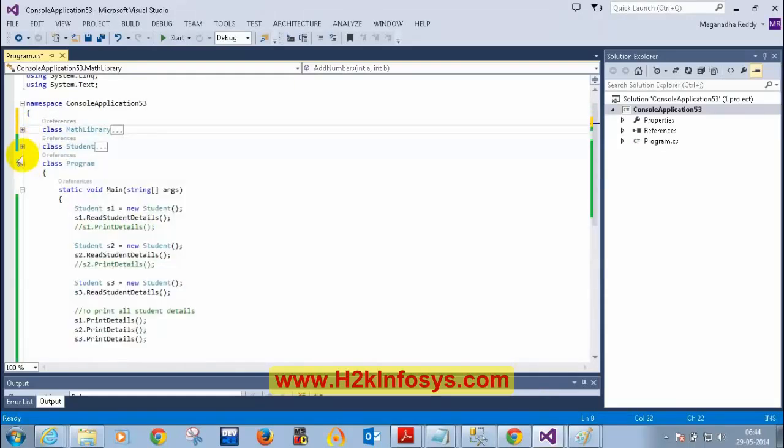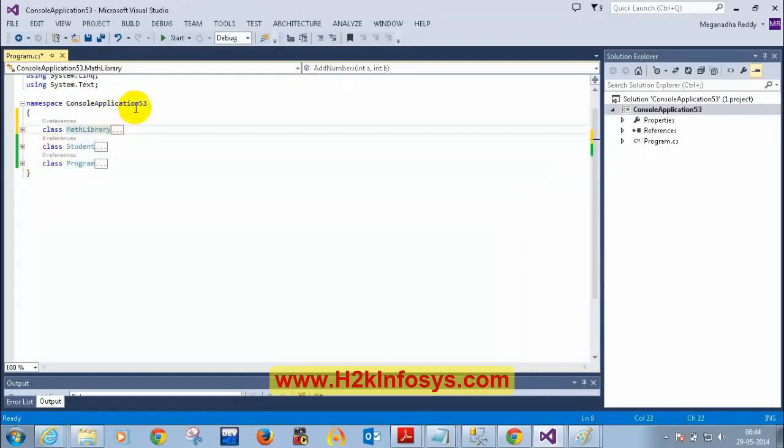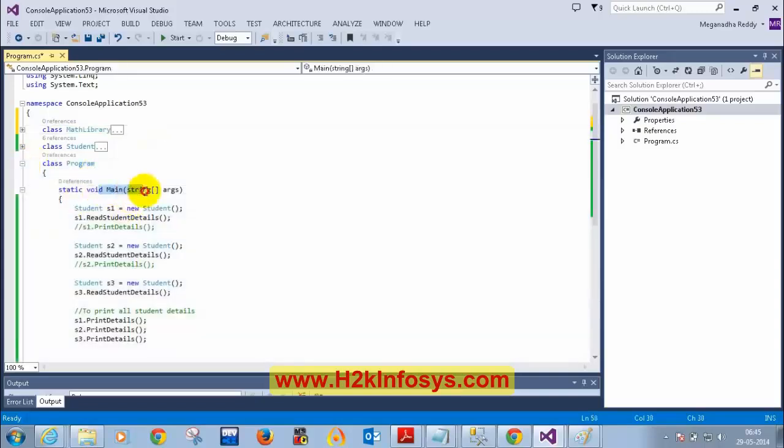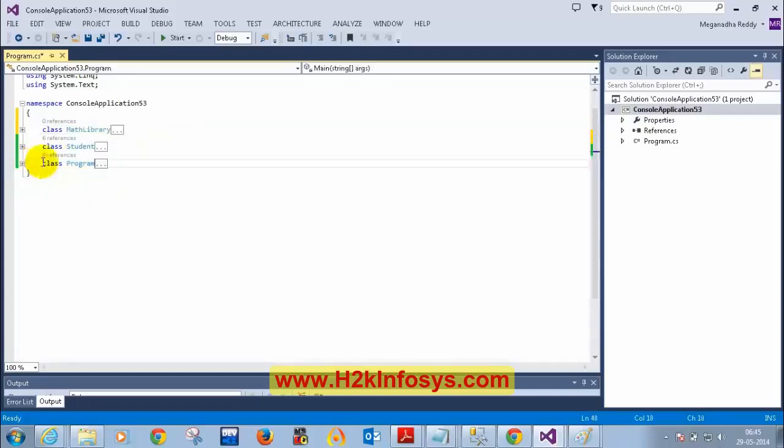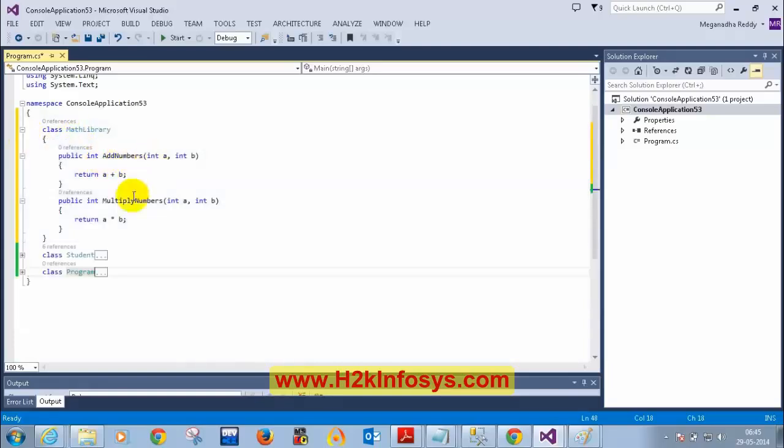Now how many classes do I have so far inside this console application? I have 3. Program execution will start only in the main method, which is present in the program class. So now I have 2 other classes, math library and student. Math library has add numbers and multiply numbers. Now let's try to have some other methods. Let's ask some maths questions.